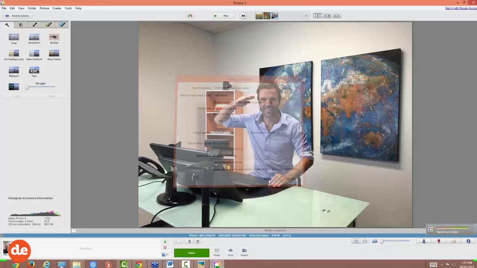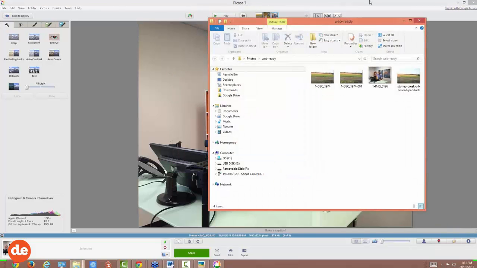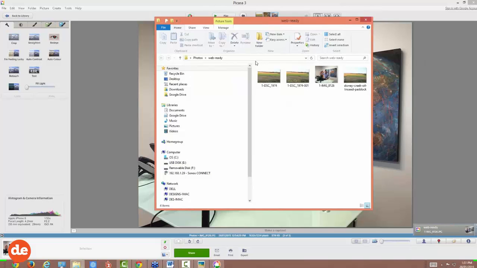So when I click Export now, what that does is it exports it, it drops it into that folder, and you can see here it's sitting here ready to be used. It's 480 pixels by 360 and it only weighs 42 KB, so that's quite good.